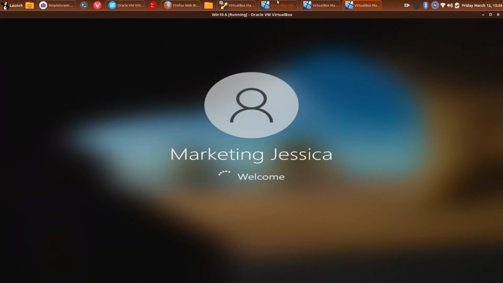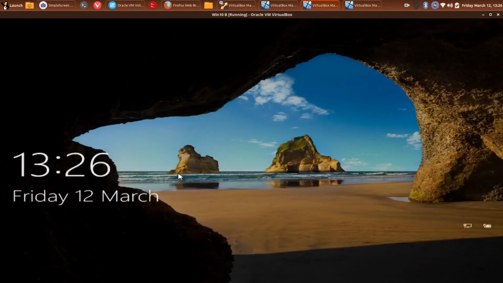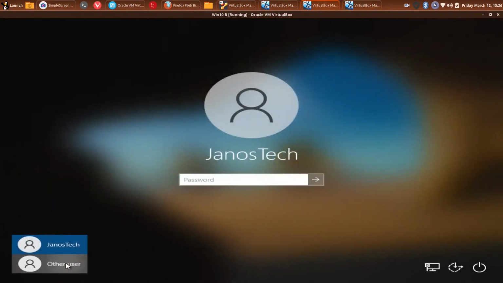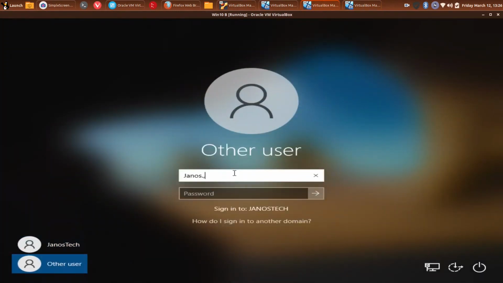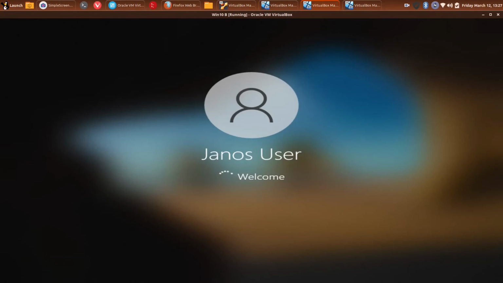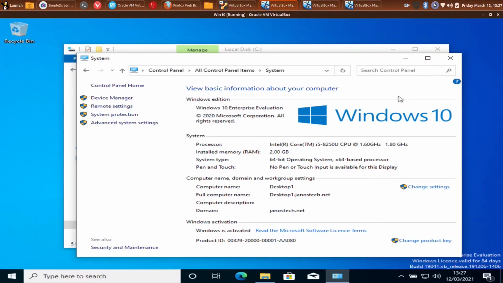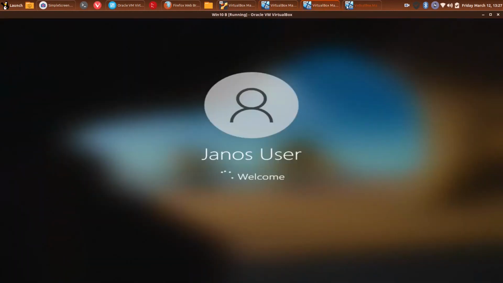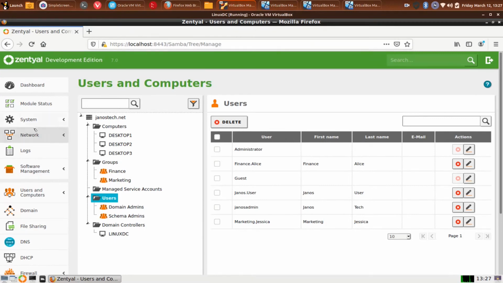So we're gonna log in as marketing.jessica and the Janos user, who's not actually part of any groups, to see how they're being configured on the domain controller and how we can actually configure access to various folders for these users.